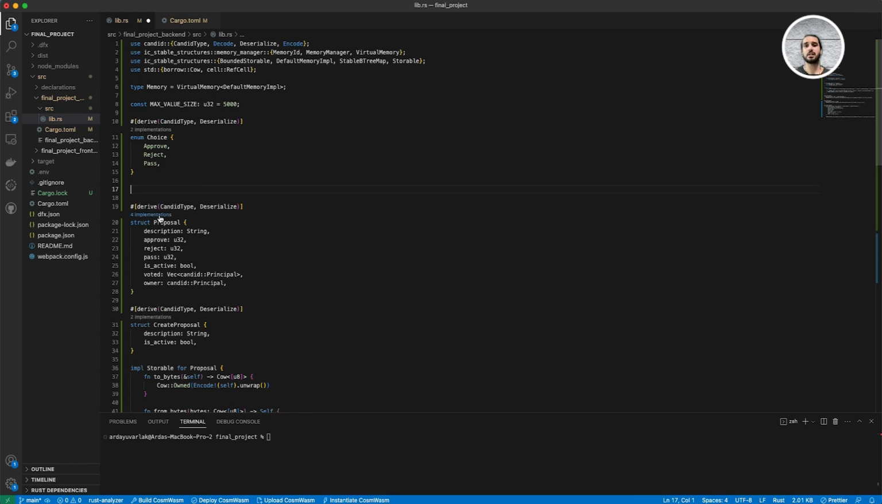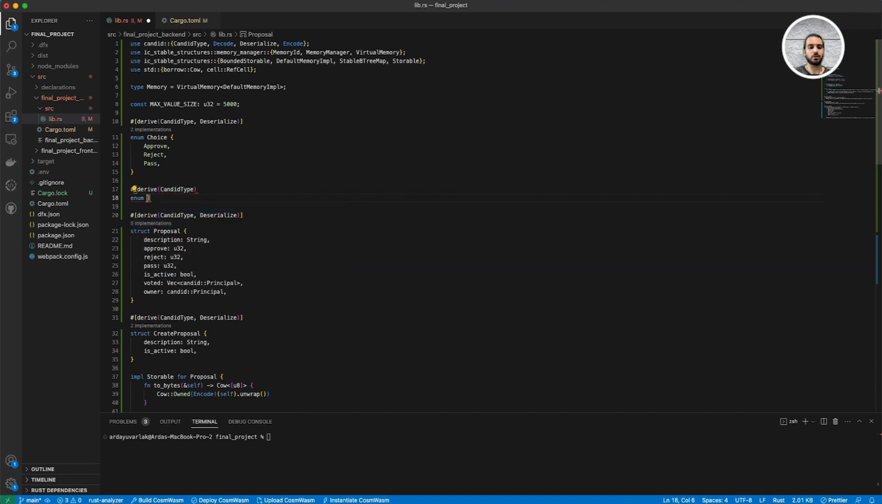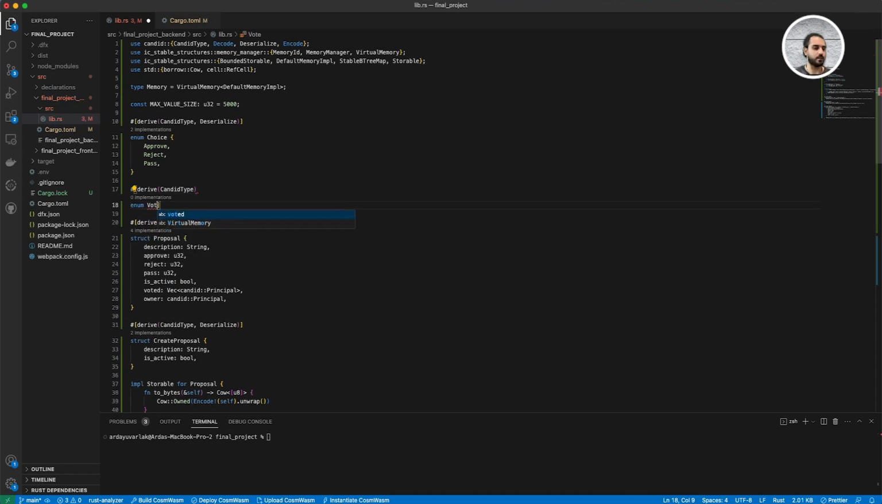Next enumeration that we are going to have is VoteError. Here we are going to have our error type so that we can return it with the functions, which is going to be much easier later, for real projects that you are going to build, so that you would know how to handle your errors. For that, I'm going to say again derive CandidType, and next we are going to say enum VoteError.